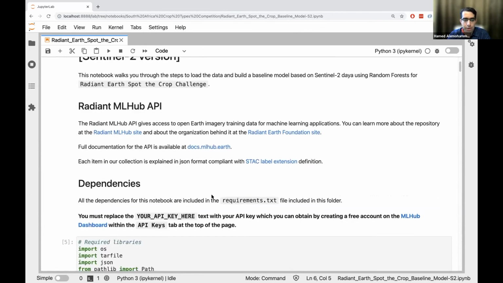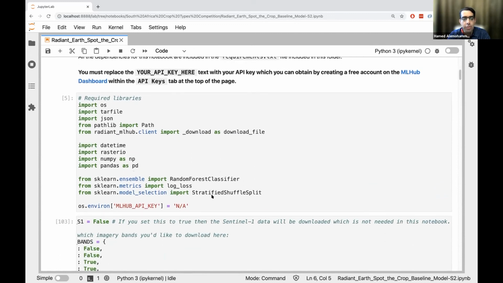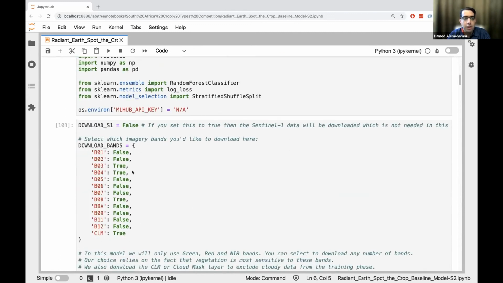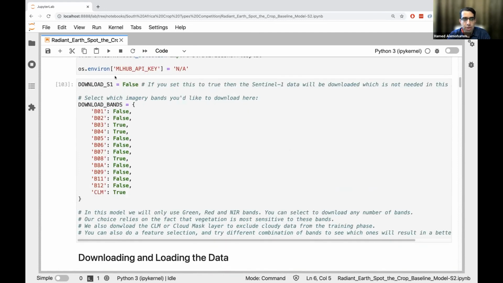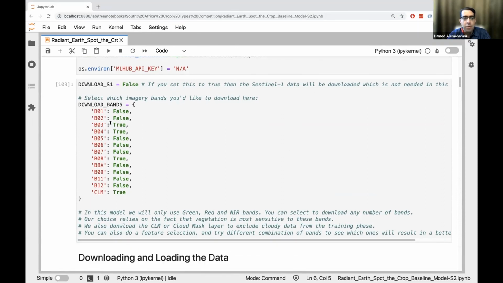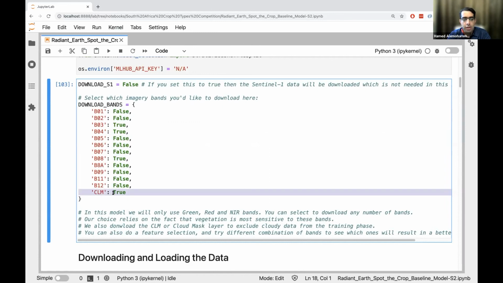The initial part of the notebook is very similar to what Kevin and Edgar went through, so I'm going to skip those. These are the packages you load. And here, it's just the bands that I have changed. We are not downloading Sentinel-1. We are only dealing with Sentinel-2 bands here. In this case, I'm loading band 3, band 4, band 8, and the cloud layer.